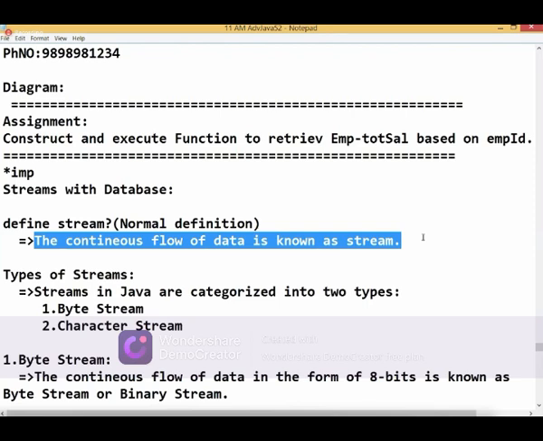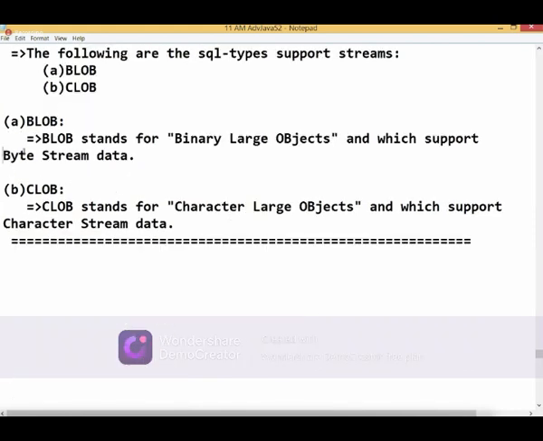Byte stream supports text, audio, video, image, animation. Character stream supports text data. It will support other formats also, but data loss will come. To load byte stream data, what data type do we use in Oracle? Blob. To load character stream, the data type is Clob. You can say this in your interview. We are going to use Blob because very easily we can record the data by using Blob.